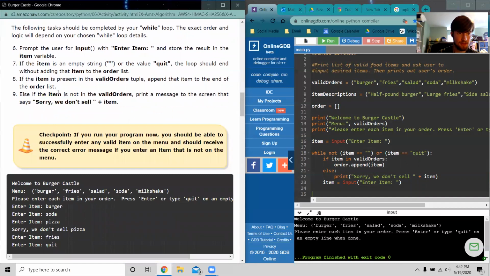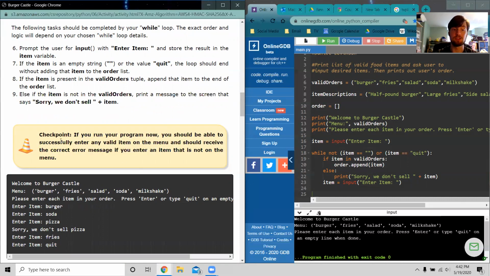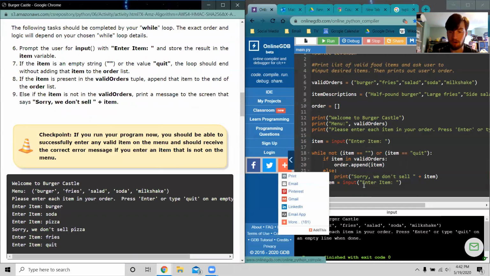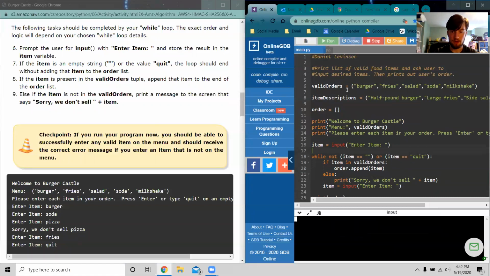And that brings us to step 9, checkpoint. If you run the program now, you should be able to successfully enter any valid item on the menu and should receive the correct error message if you enter an item that is not on the menu. So let's go through this checkpoint. And I said at this point, if you've been working hard and following along, now would be a good time for a break. But here's what I'm going to do before we get going to the last segment. I'm going to ask us to print the order list, and we're going to experiment with the code that we have right now. So click run.